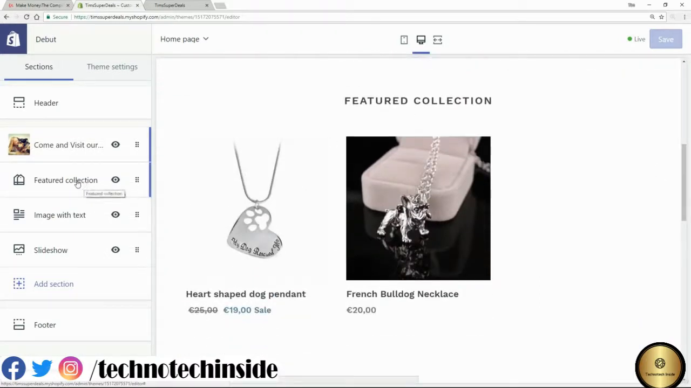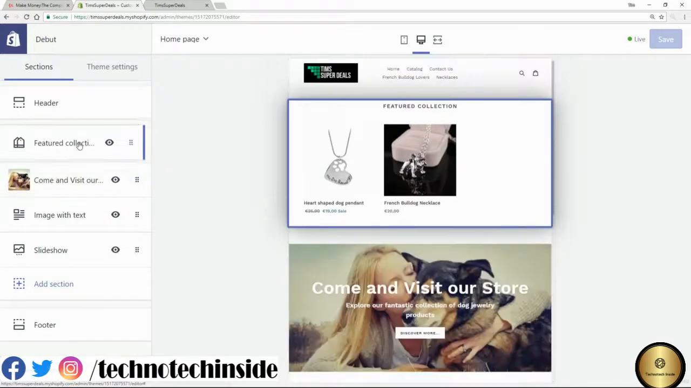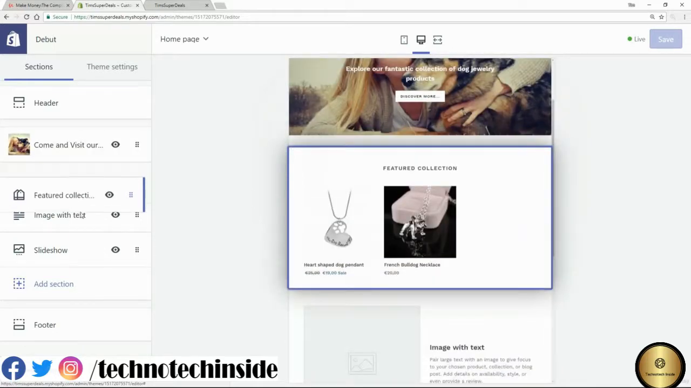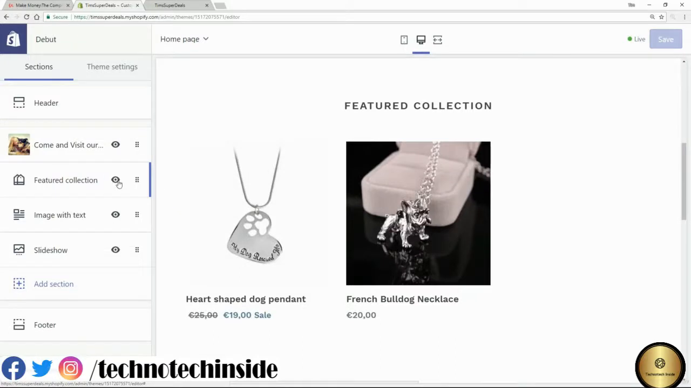Now, you've probably seen that you can actually grab these things here and move them around. I could put the featured collection as the first thing somebody sees on my homepage. That wouldn't be a great idea, but I could do that, or I could slot it down like this, all right? So I'm going to leave it where it is. Now, the other thing you can do with this little eye thing here is to hide them.